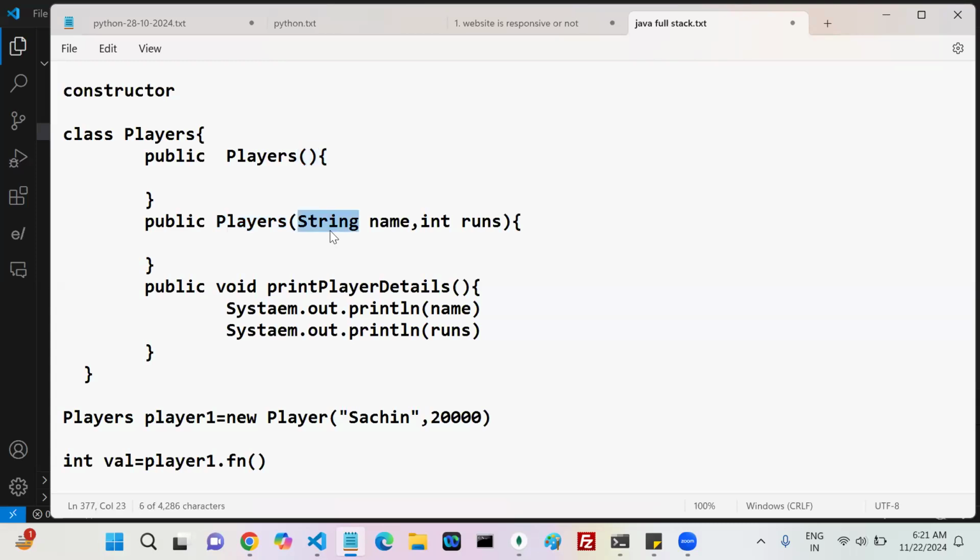The method name is the same, but the number of arguments is different. So can I say this is overloading? Does Java support overloading? Yes. There are some other languages which do not support overloading. Python does not support overloading by default, and JavaScript does not either, but Java does support overloading.